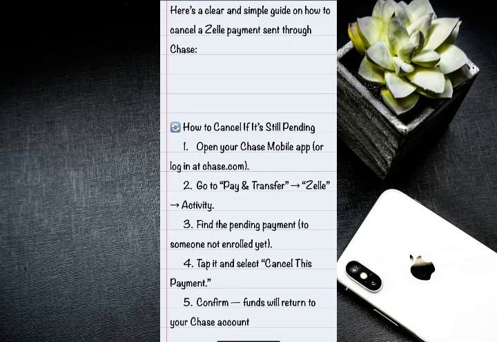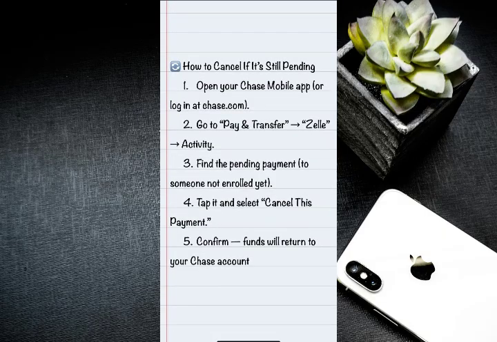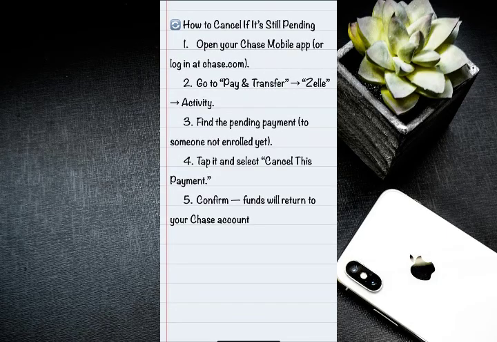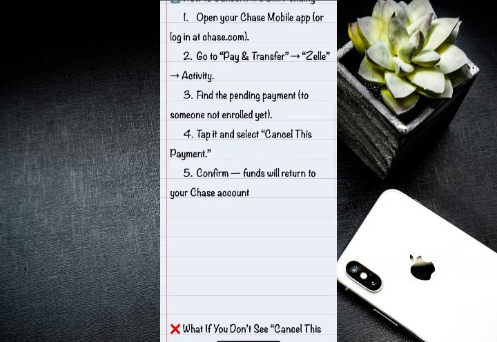If you want to cancel the transaction while it's still pending, the first thing to do is to open your Chase mobile app, then log into your Chase account. Then from there, go to Pay and Transfer. Click on Zelle activities, then find the pending payment to someone not enrolled yet. Tap and select cancel this payment, then hit confirm, and the funds will return to your Chase account.